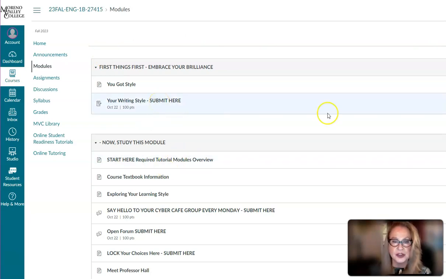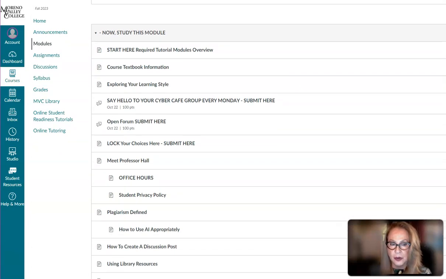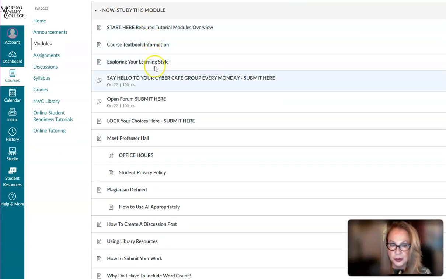When you see the magical word submit here, that means something is due and something will be submitted. You'll also see that in your calendar, and you'll see what's due. But around what's due are always pages to have studied. From here we go to the study module, and you see the office hours for me.